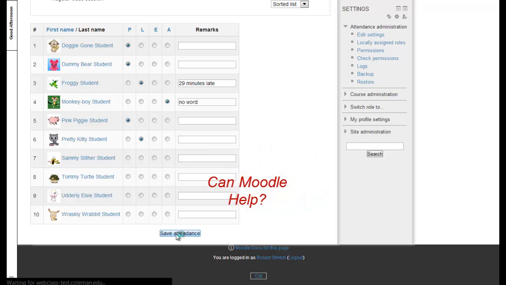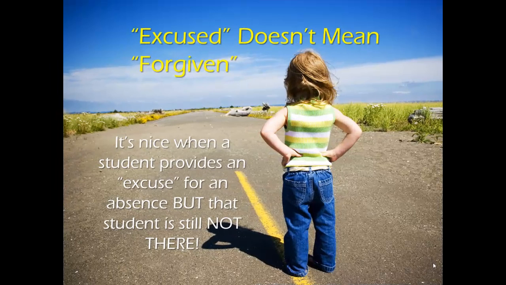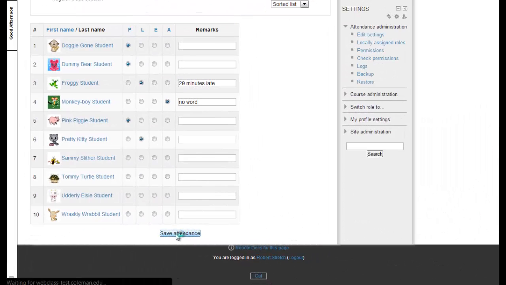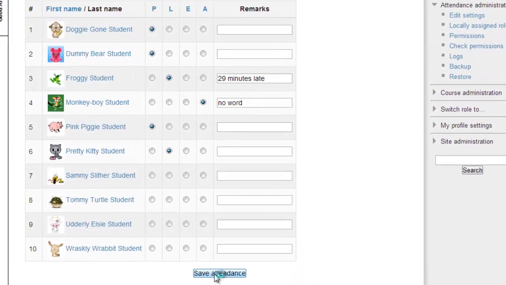Note, remember our policy is that teachers cannot excuse absences. You may wish to either remove that option under the settings block or change its name to something else if you want to distinguish between students who told you they would be absent from those who neglected to do so. When you are done making entries, click on the Save Attendance button at the bottom of the screen.